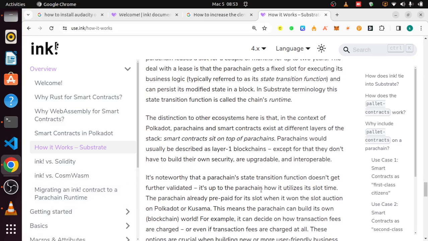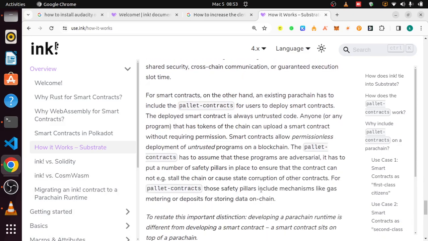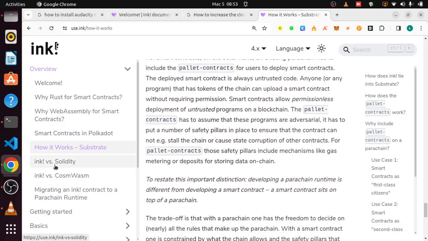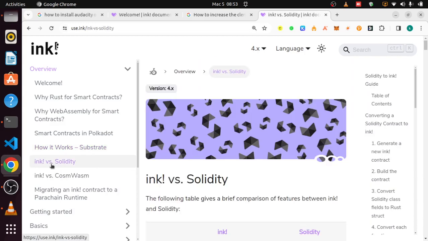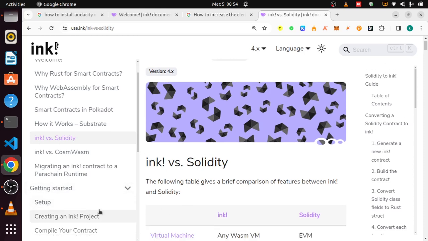Most of these we can go through individually. Ink versus Solidity, Ink versus CosmWasm for the Cosmos SDK. That is the Ethereum ecosystem and the Cosmos ecosystem, and my focus is going to be getting started. So this is my focus, where we're going to see how we can develop Ink smart contracts.